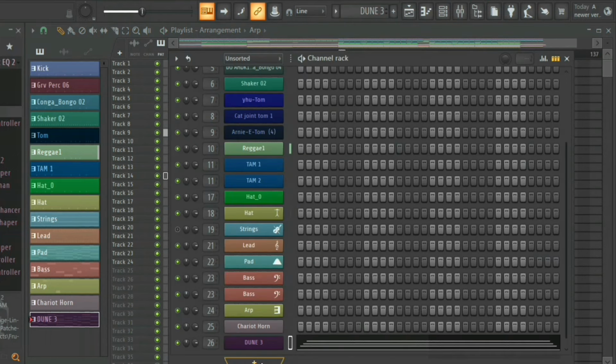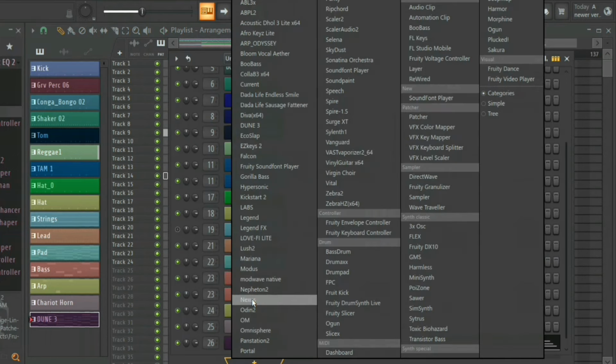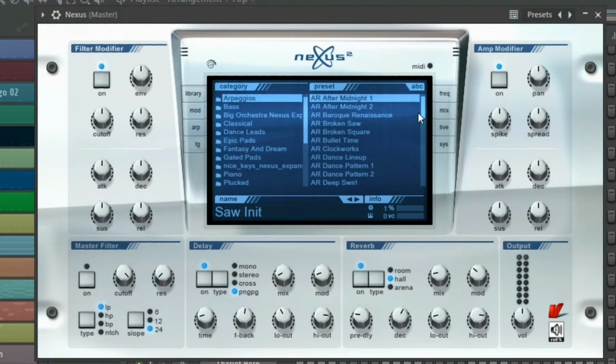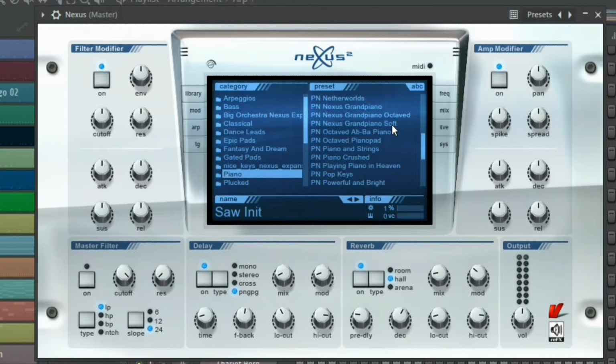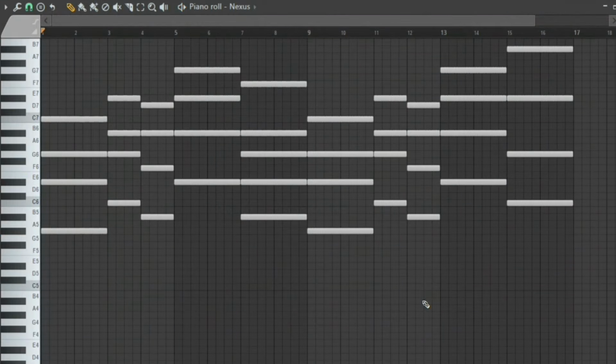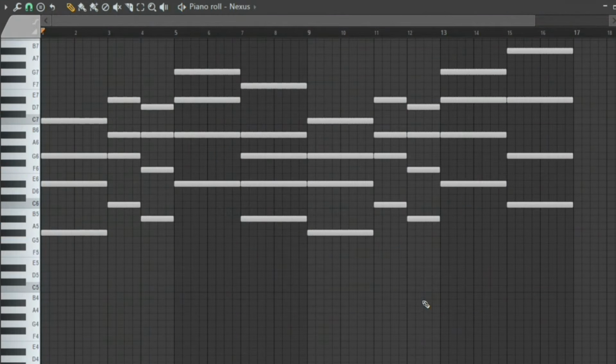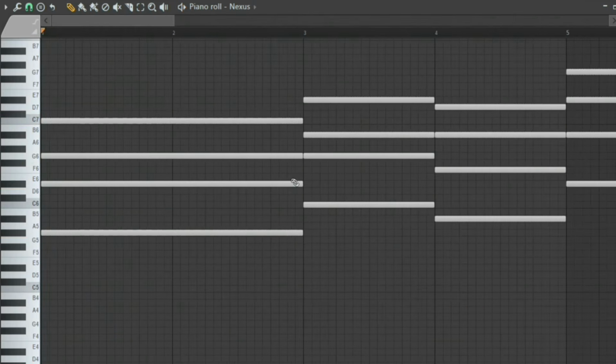Let me add this. I want to add a piano, but at a higher octave. And this is the piano here. I think, yeah, that is going to fit. Something like this.